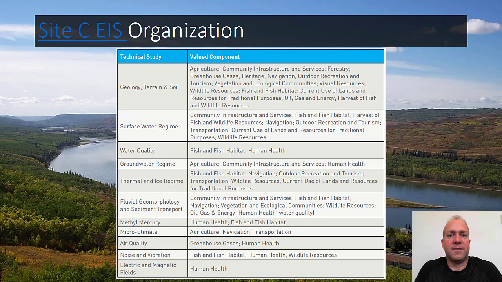So when it comes to Site C, I showed this table in Lecture 1, but I'll just quickly go over it again. So the technical studies are shown below, and you can see they're fairly similar to the technical disciplines that I mentioned in the previous slides, but these are now just getting a little bit more specific to what you would worry about in a dam construction project.